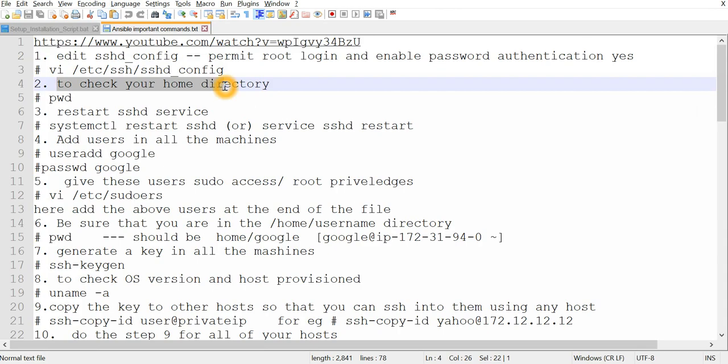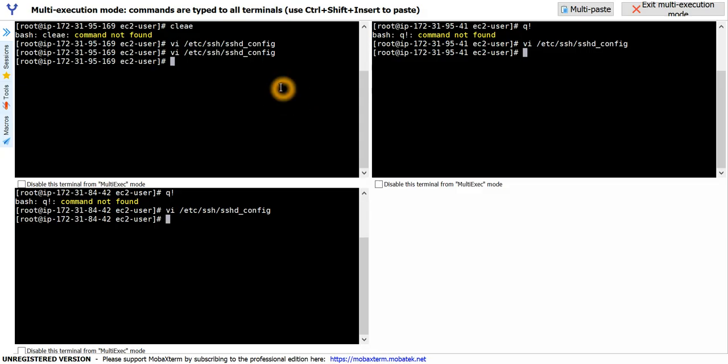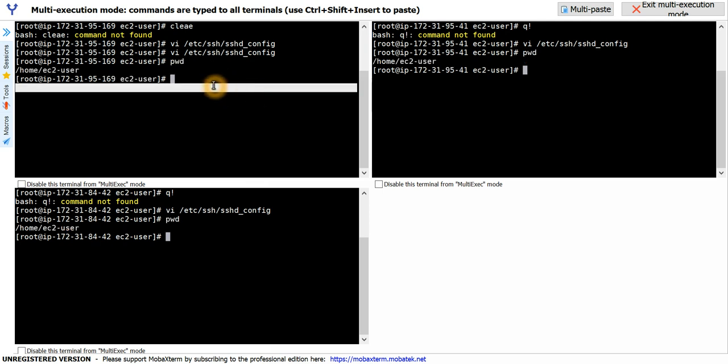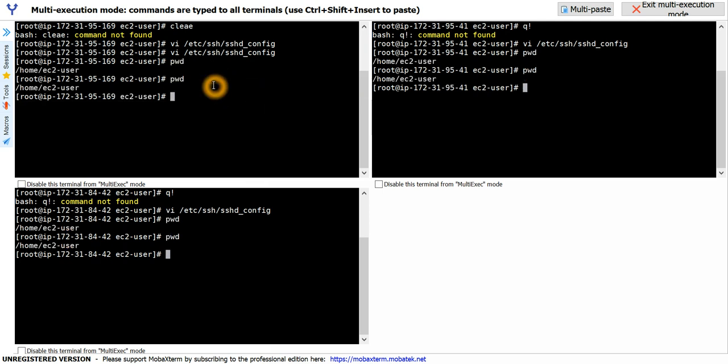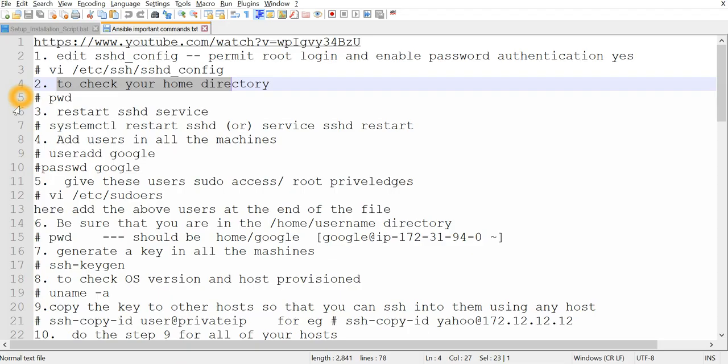Now to check which directory you are in, you need to give pwd. If you give pwd, it's going to tell you which directory you are in right now. So now you are in this ec2-user directory.